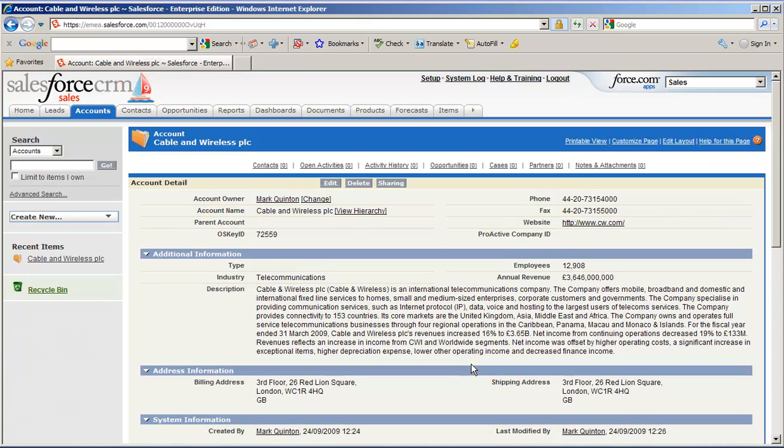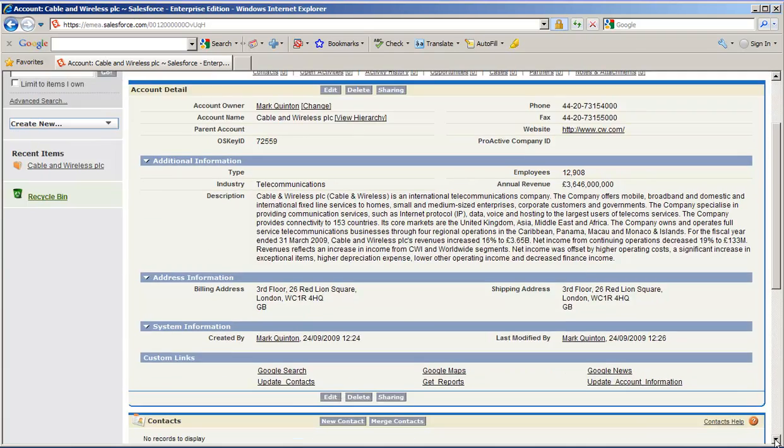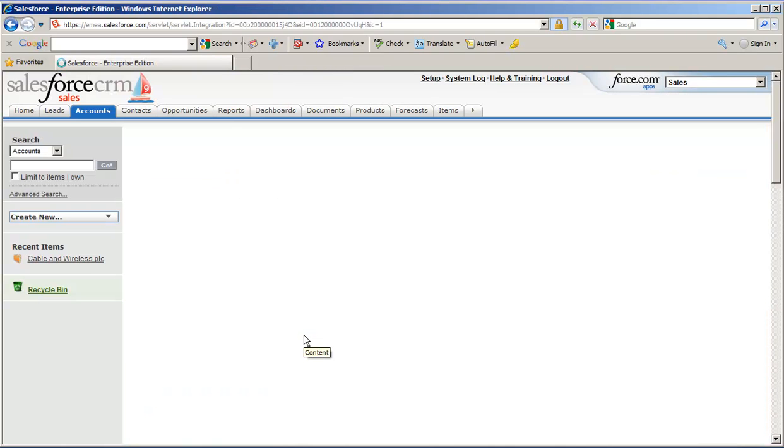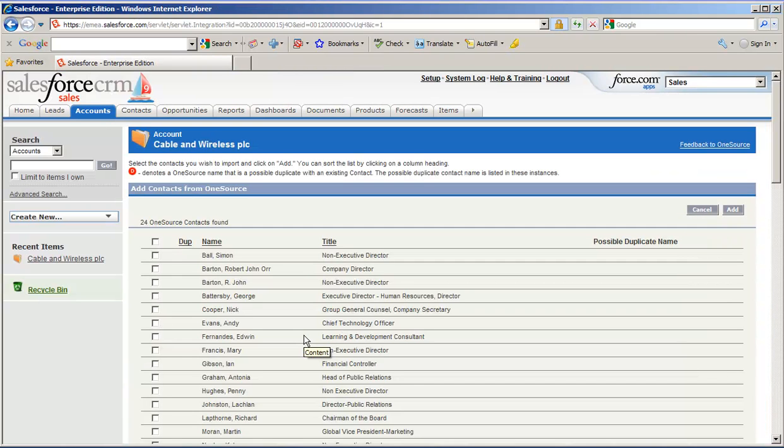So now this is going away and we're in our CRM, back to Salesforce, and we now have a customer set up with a whole load of very useful information that we can use. Now obviously, having got the customer information, we need to get the contact information. So again, we click on update contacts. It's going away once again to OneSource to find out which contacts are in their database.